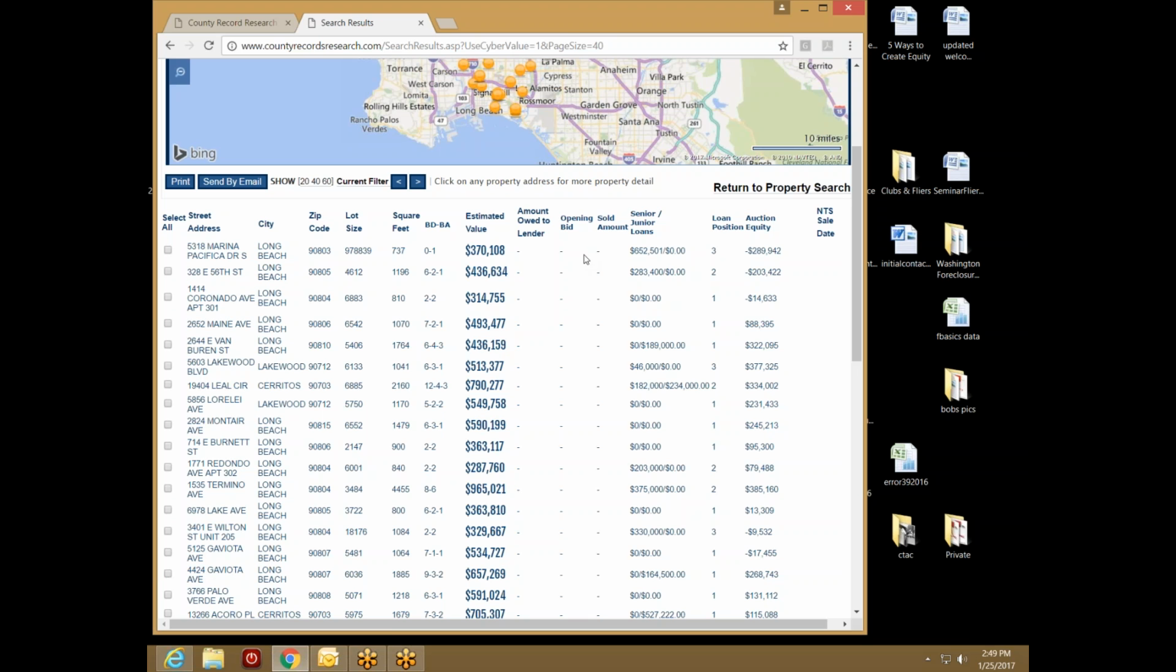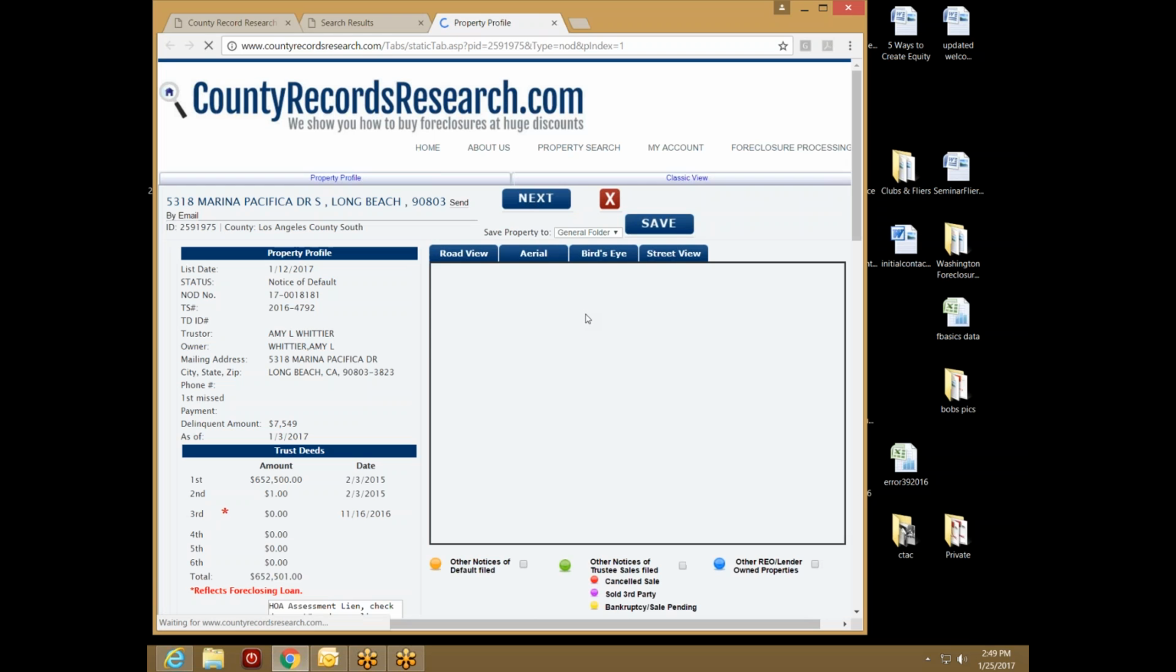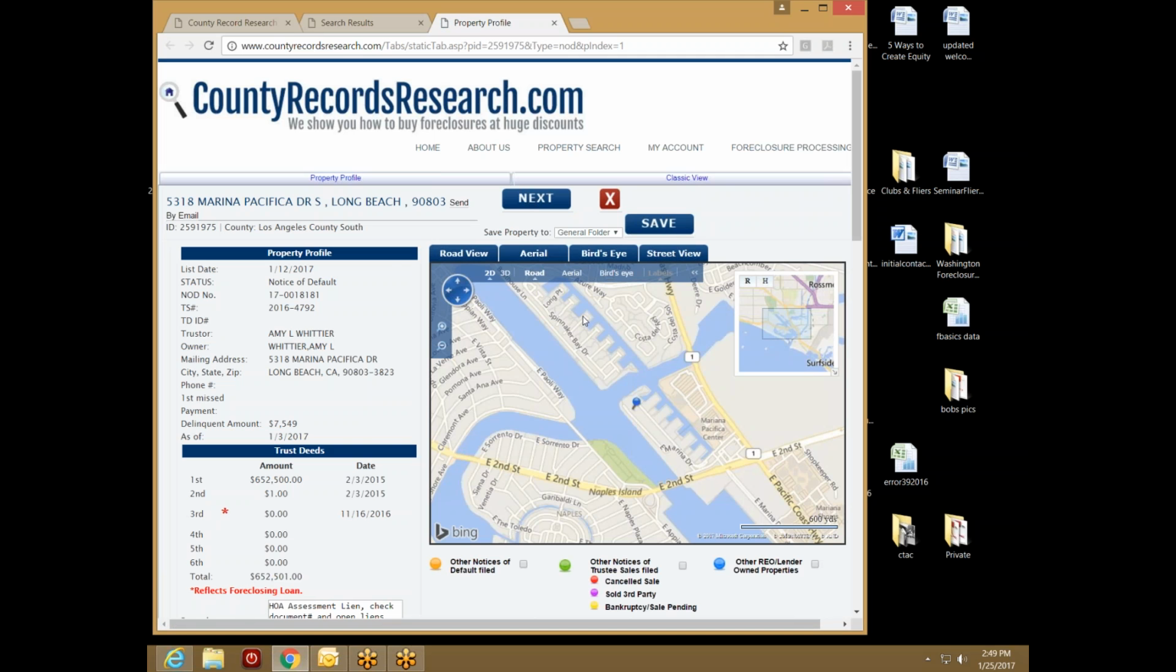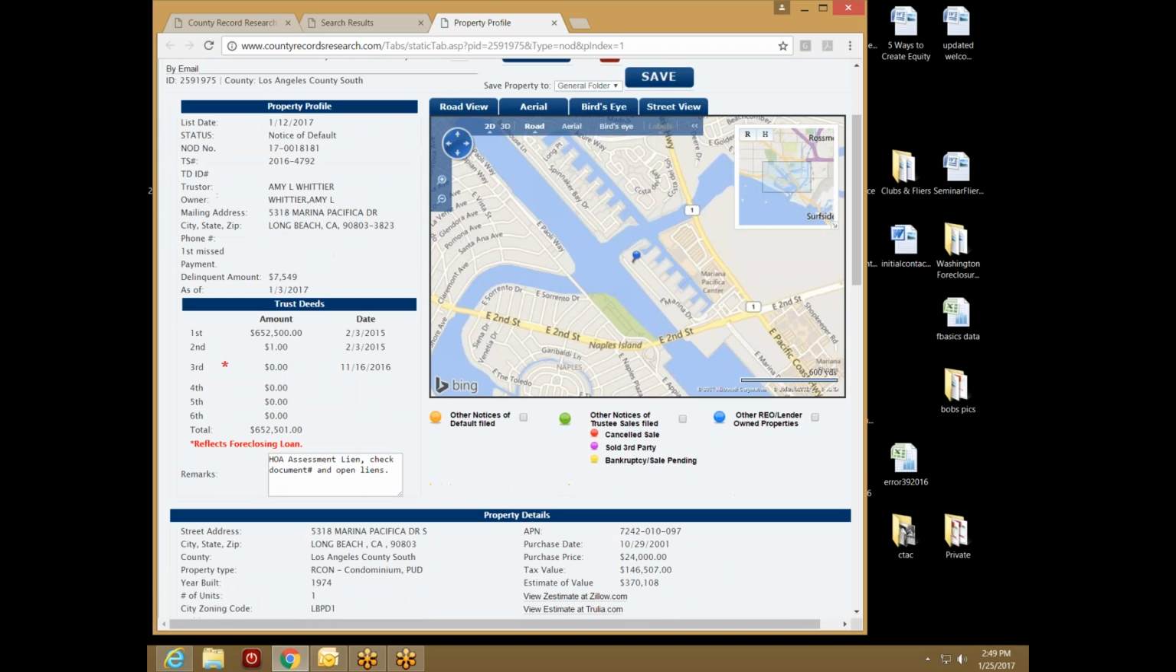Now, if I want to learn more about this particular property, I would click on the address and open the profile. Okay, so this is an interesting one, and I can tell you this is kind of a lesson learned for all of us. What we have here is a condo that's being foreclosed on by an HOA, but it gets better. Okay, notice that the HOA is in third position behind a first and a second, and the first is $652,000 and the second is $1.